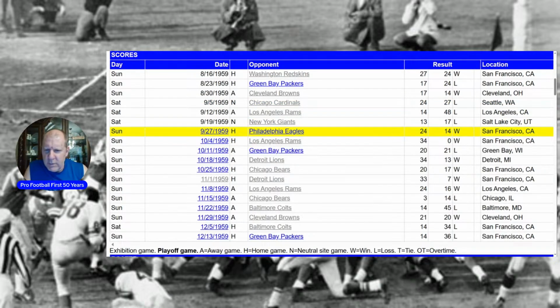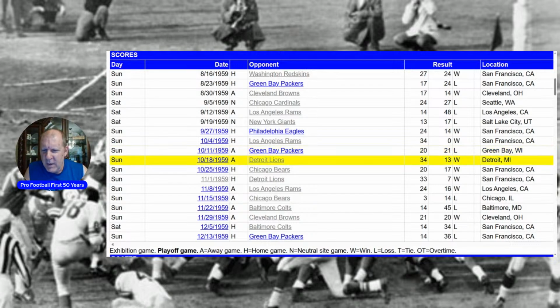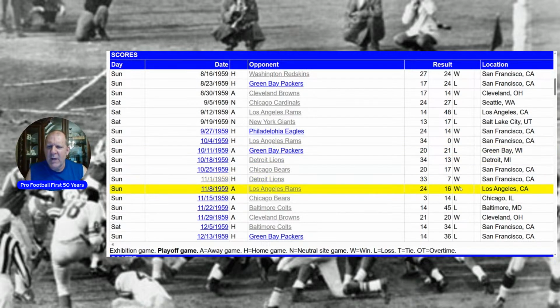They beat the Eagles, then they beat the Rams. They lost a tough 1-point game to the Packers. Then they won their next 4. So they were actually 6-1 at one point. They were actually 2 games ahead. The Baltimore Colts were 4-3. So they were actually 2 games ahead of the Colts with only 5 games left to go in the season.